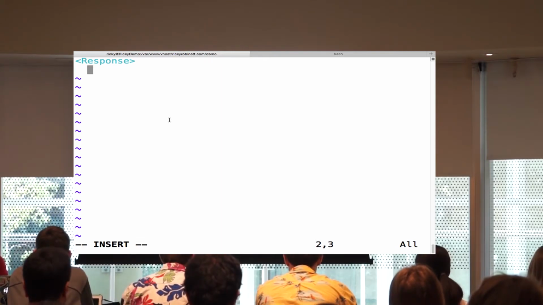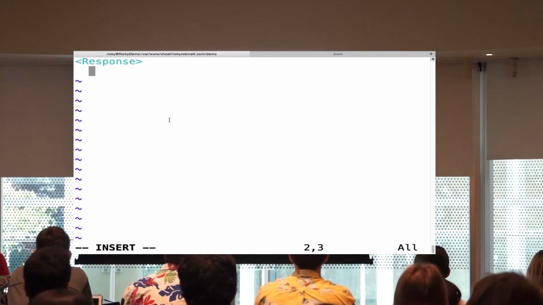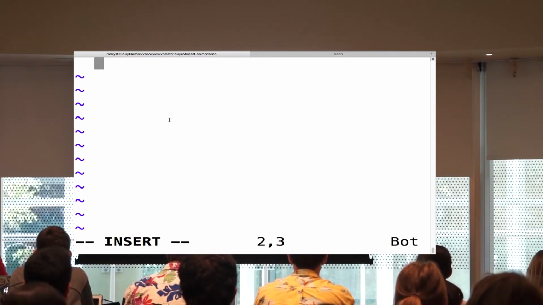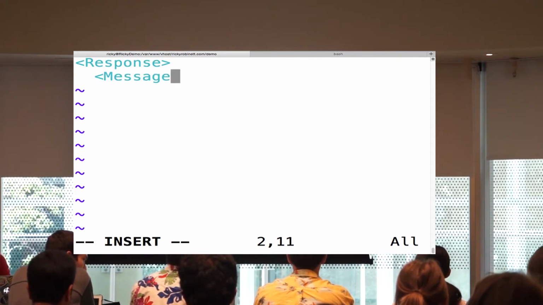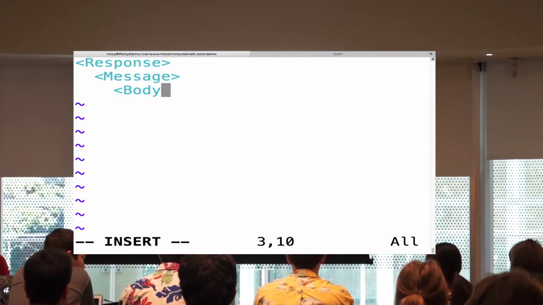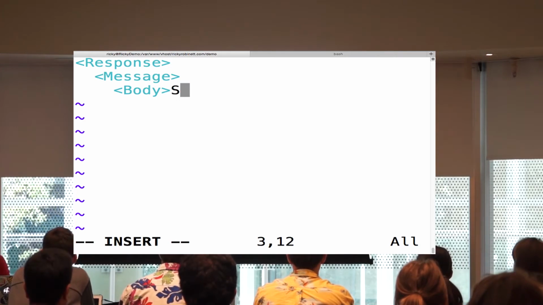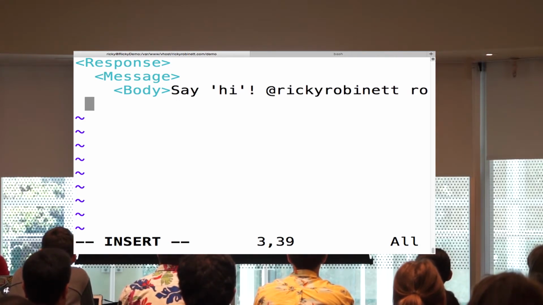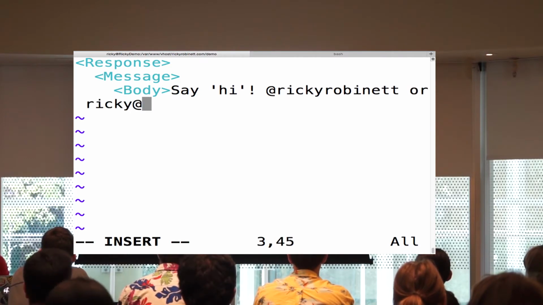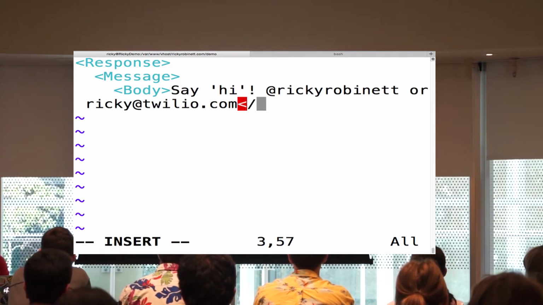So Twilio is making a request to my server, and I want to have a response. Let me bump up this font even a little more. And I want to respond with a message. I want the body of that message to say hi, and I'm going to give you all my Twitter in case you want to follow me on Twitter. Or if you're a little more shy, you can.